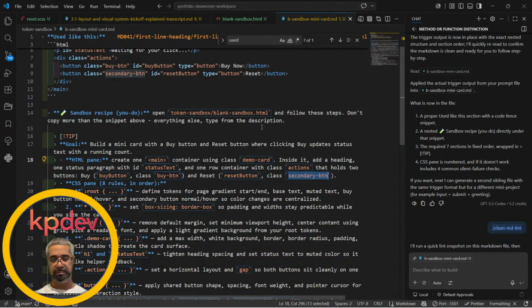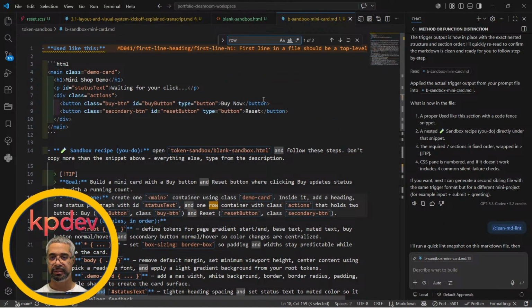So when my user agent tells me over here, right, let's see. When he says, create one main container using class demo card. Inside it, add a heading, one status paragraph with ID status text, and one row container with class action, right? So one row container with class action.